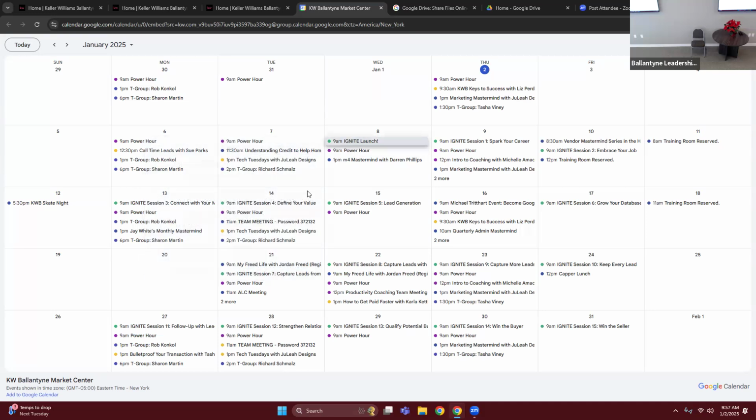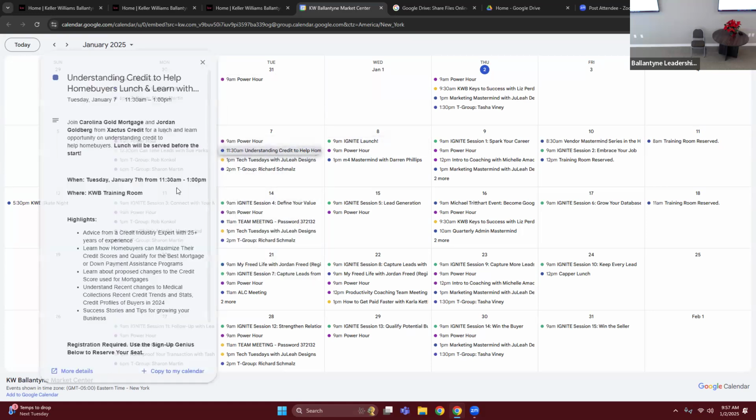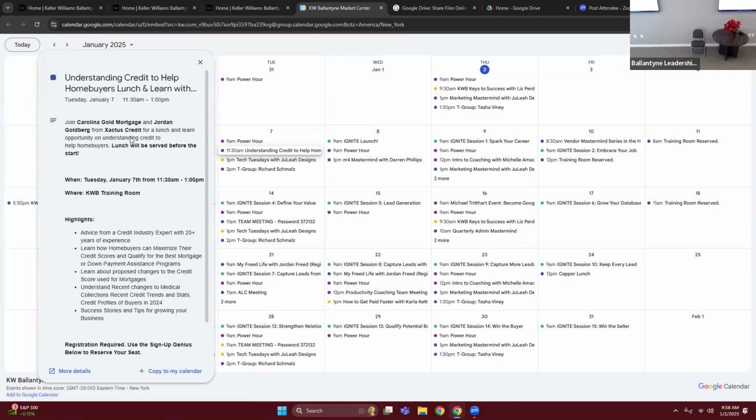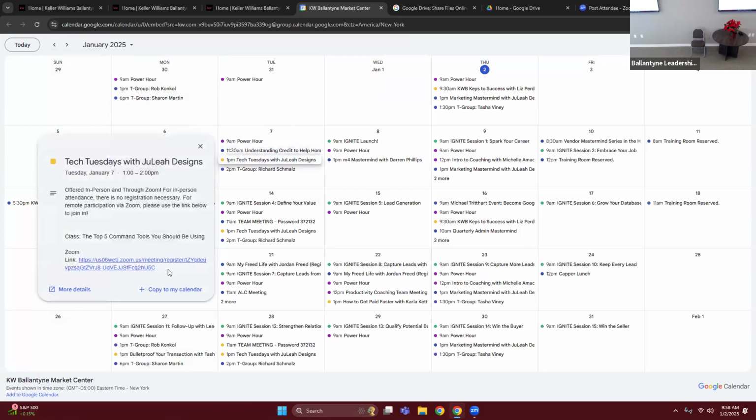Anything that is in person that does not require registration, it will specify no registration is necessary. Anything that is in person that you do need to register for, you will see there is either an Eventbrite or a Sign Up Genius that is always included in that description. That way you guys can make sure your seat is reserved and we can anticipate your arrival. Then anything that's available to you through Zoom at all, whether it's only a Zoom class or a Zoom and in-person class, the Zoom link is also always featured in the description of the event.